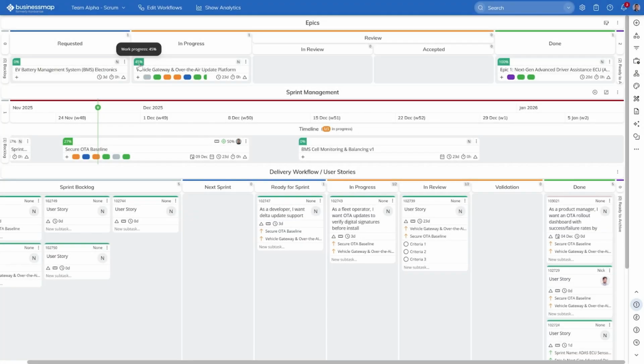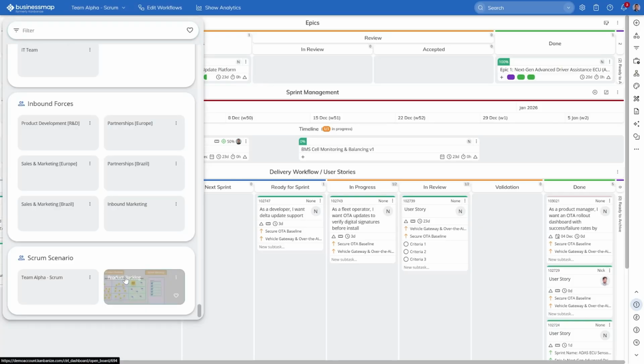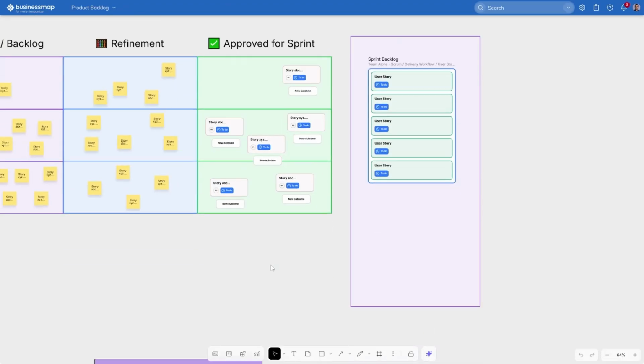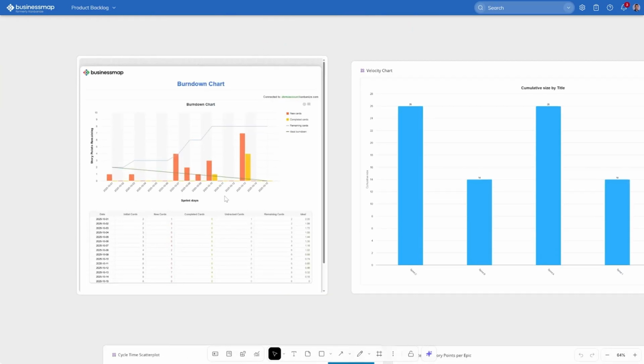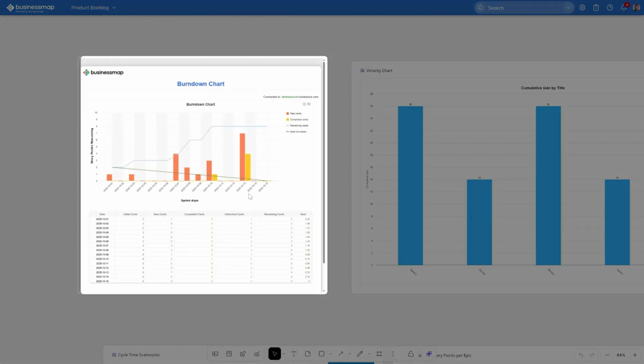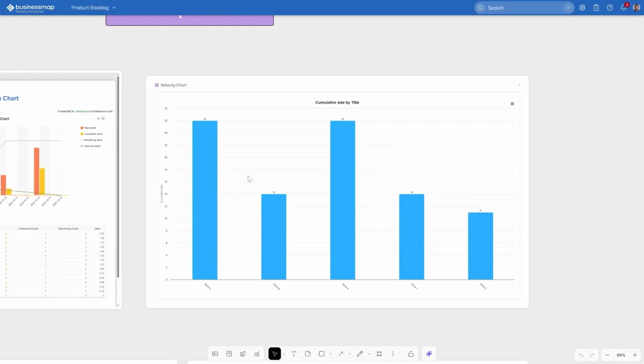But what about reporting on the Scrum process? Well, if we go back to our canvas, we can embed some of the most important reports for a Scrum process. For example, we have a burn down chart which we can configure to show us how many story points we're completing and remain in the sprint.